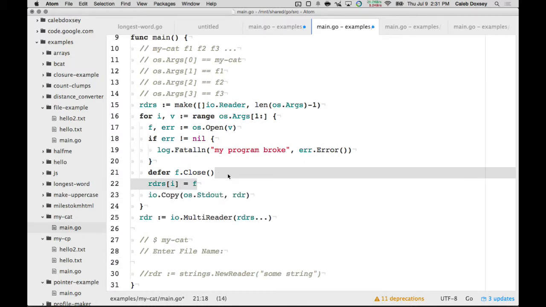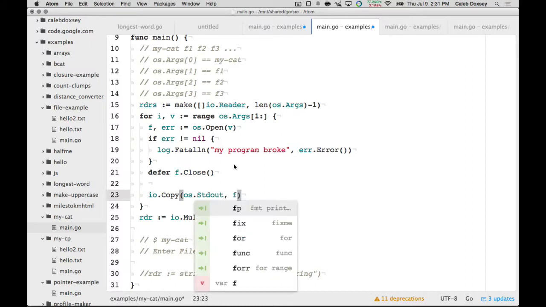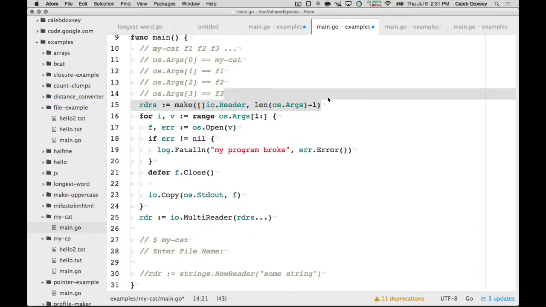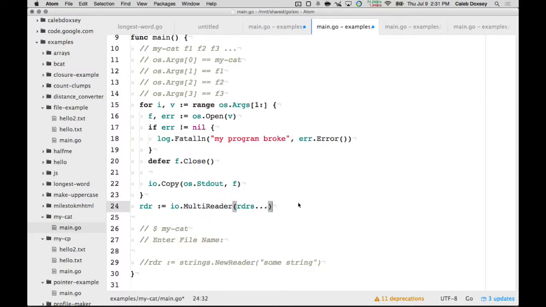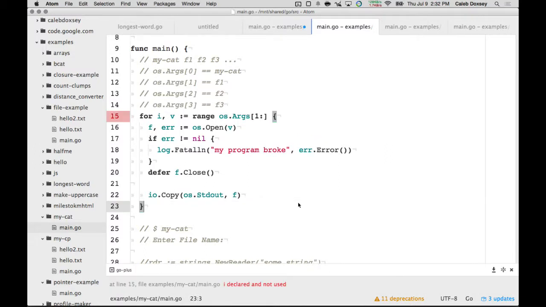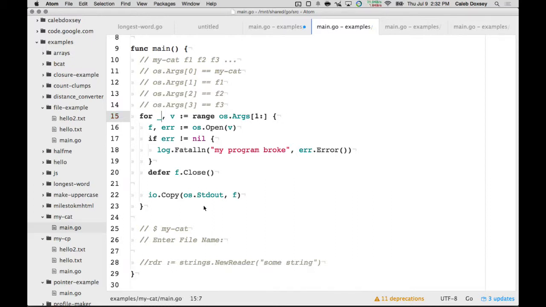We don't have to store them. We can just write it immediately. So I can just get rid of this, get rid of this. I don't use i, so I can get rid of that. Okay. And this is basically the same thing, it's just that the copy happens in the loop. So now I open the file and I write it. And then when that's done, I go to the next file, I open it, and then I write it. And when that's done, I go to the next file, I open it and write it. Okay? Following? Scratch that over too.